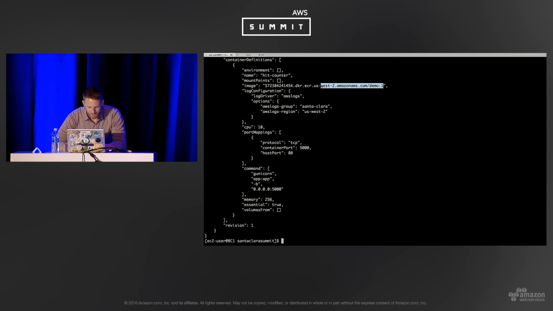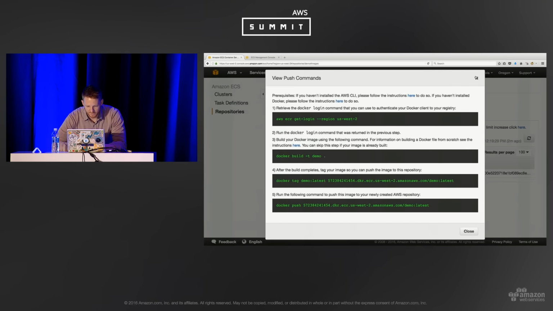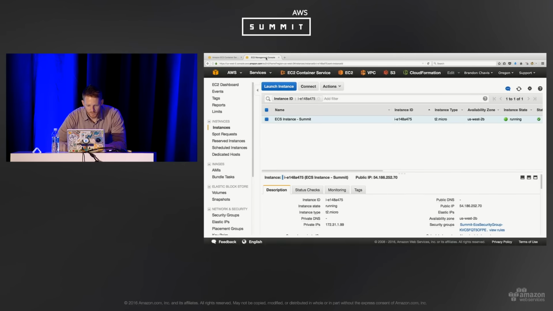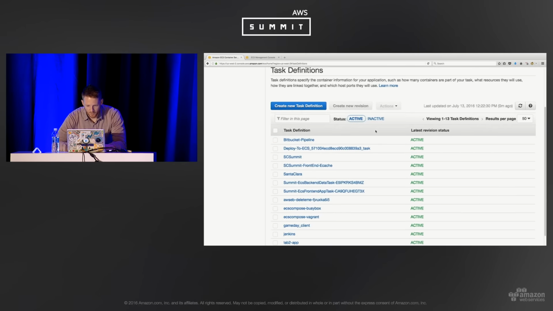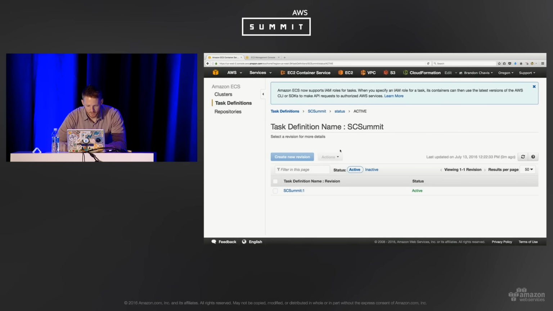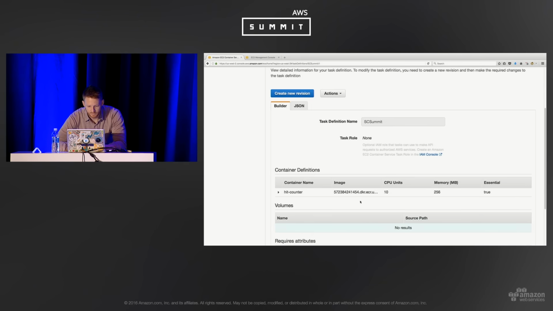So my Santa Clara Summit right here, this is the one we just pushed. So we can go in here, and we can see that the image it's pointing to is the one in my ECR repository, and we can create a service from it. So we're going to deploy it on the Santa Clara Summit cluster here. We'll just call it demo service. Say I want 3 of these.